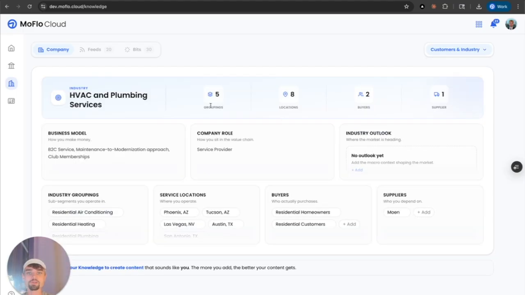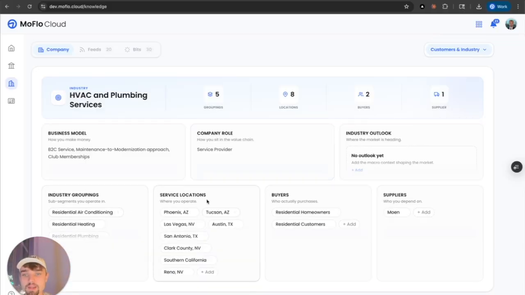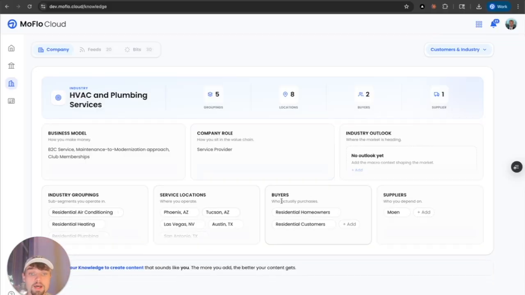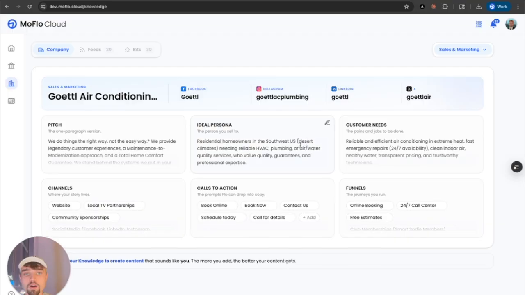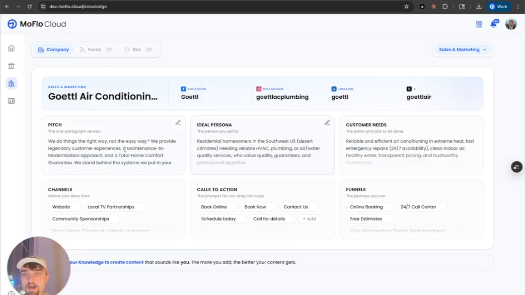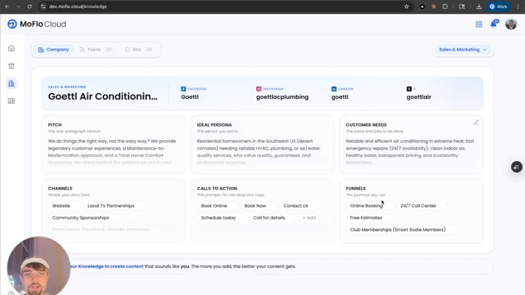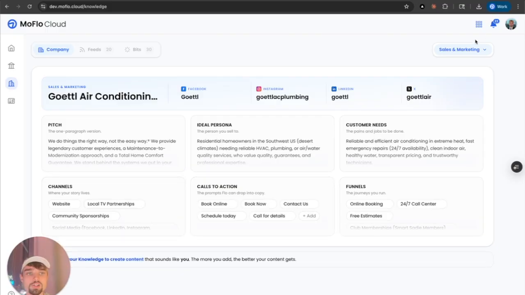If I head over to the customers and industry tab, you'll see more of the same. It got all the service locations of Gettle. It got their buyers, their suppliers, their industry groups, and everything else. And for sales and marketing, it got all of Gettle's socials, as well as their pitch, their ideal persona, customer needs, funnels, calls to action, and channels.